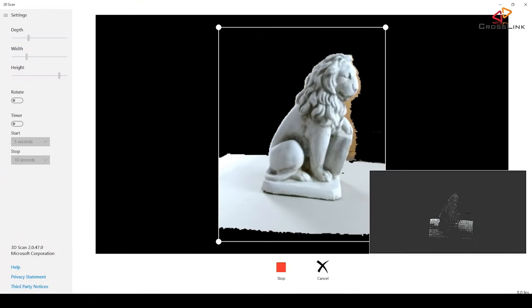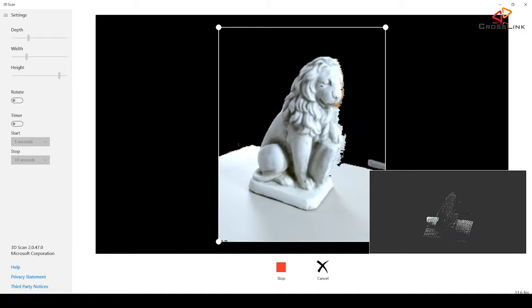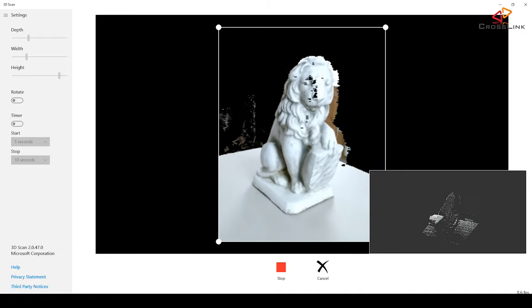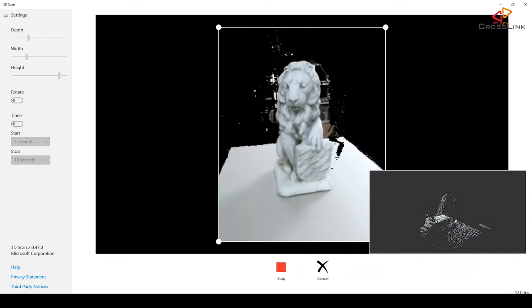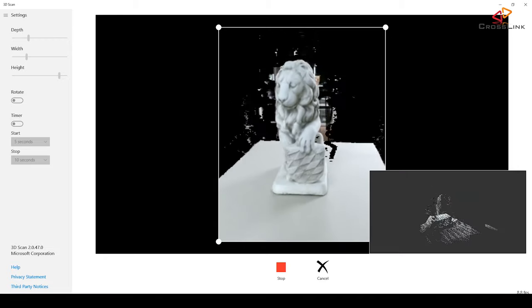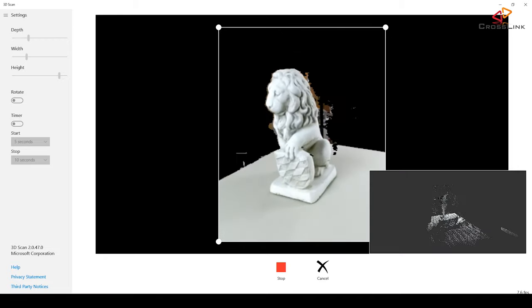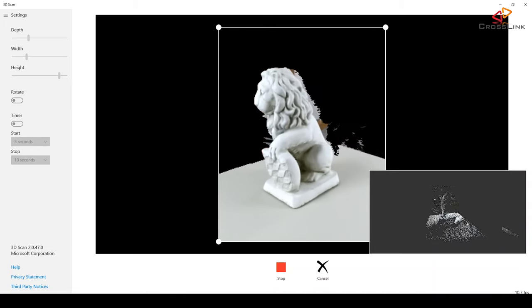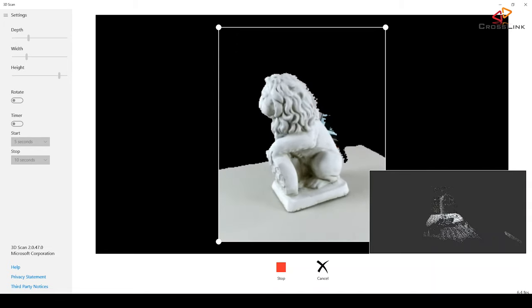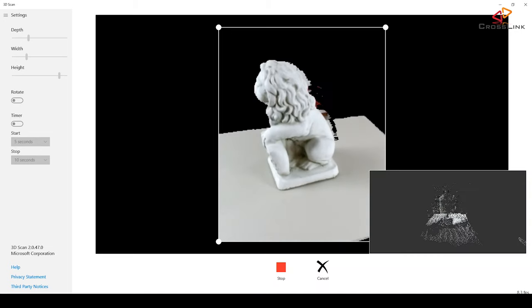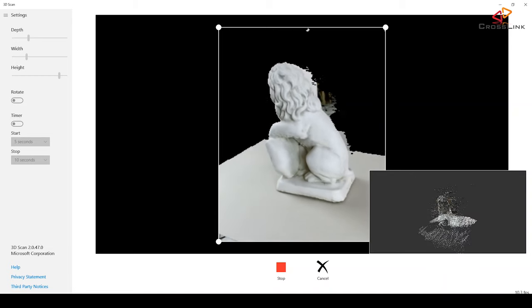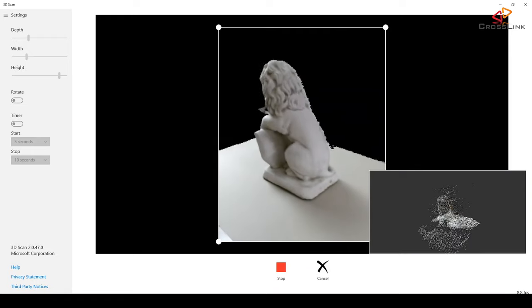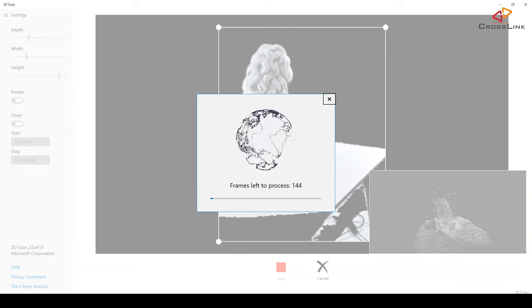My computer here is not the fastest, so I have to go a little bit slower. With a more powerful PC, you would probably be able to go faster, but here I have to be more careful how fast I move, and I always have to make sure that I keep the object in the center of the picture. In the lower right corner of the application, you can see that there is a point cloud already building up. That point cloud is then going to be used to finally create the object. And the application now starts compiling the point cloud into a 3D object.